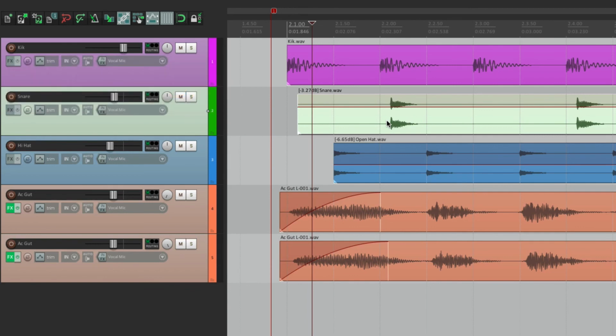So anyway, I think you get the idea of how powerful locking is. It's not some weird feature that you don't really need. It really comes in handy in keeping our items where we place them and avoiding accidentally editing them. So that's locking in Reaper. Let's move on.